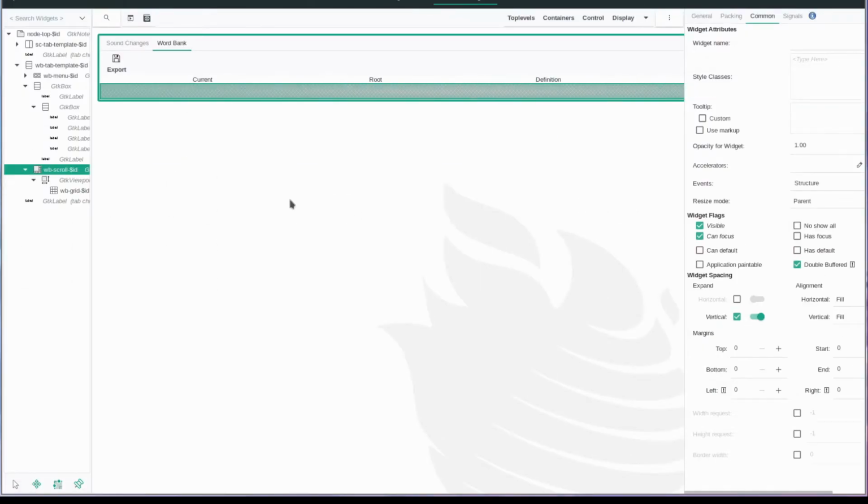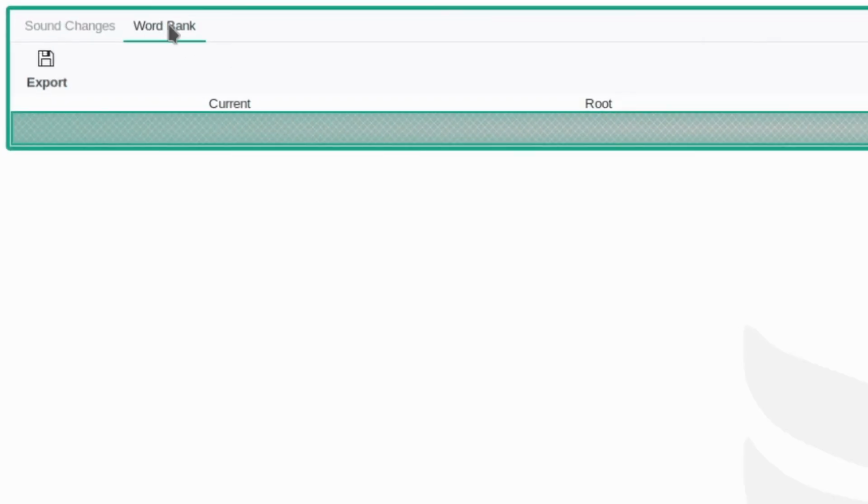It's Thursday, it's beautiful outside, it's sunny, so I'm going to continue working on Phonetic Evolver now. What I'm going to work on now is the word bank tab.